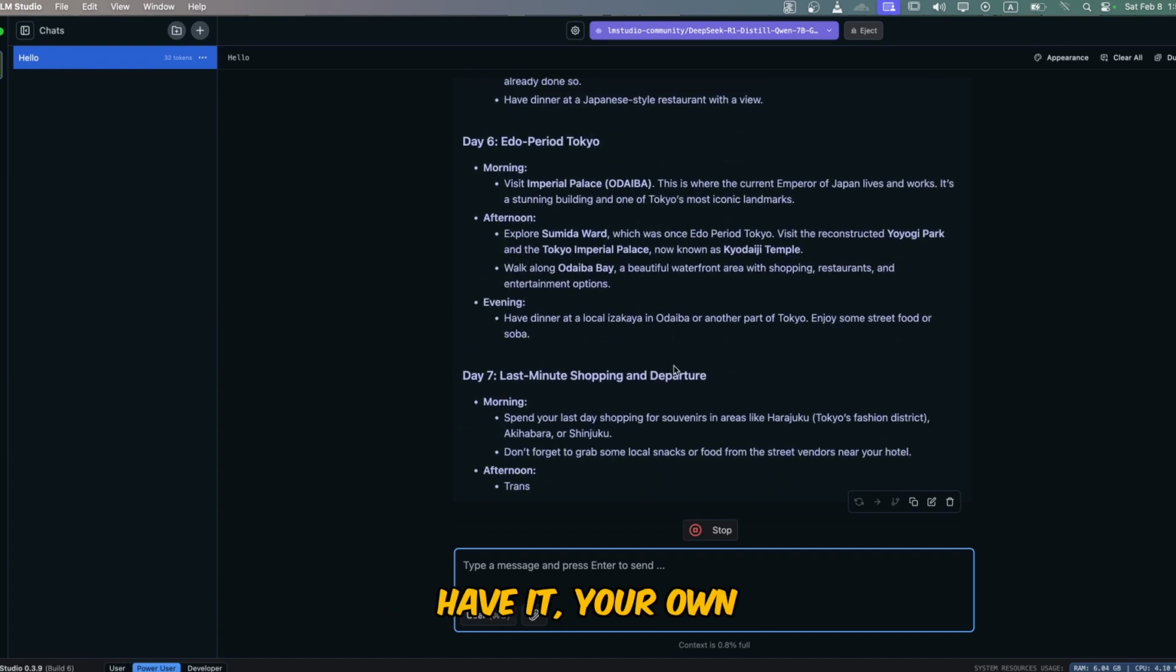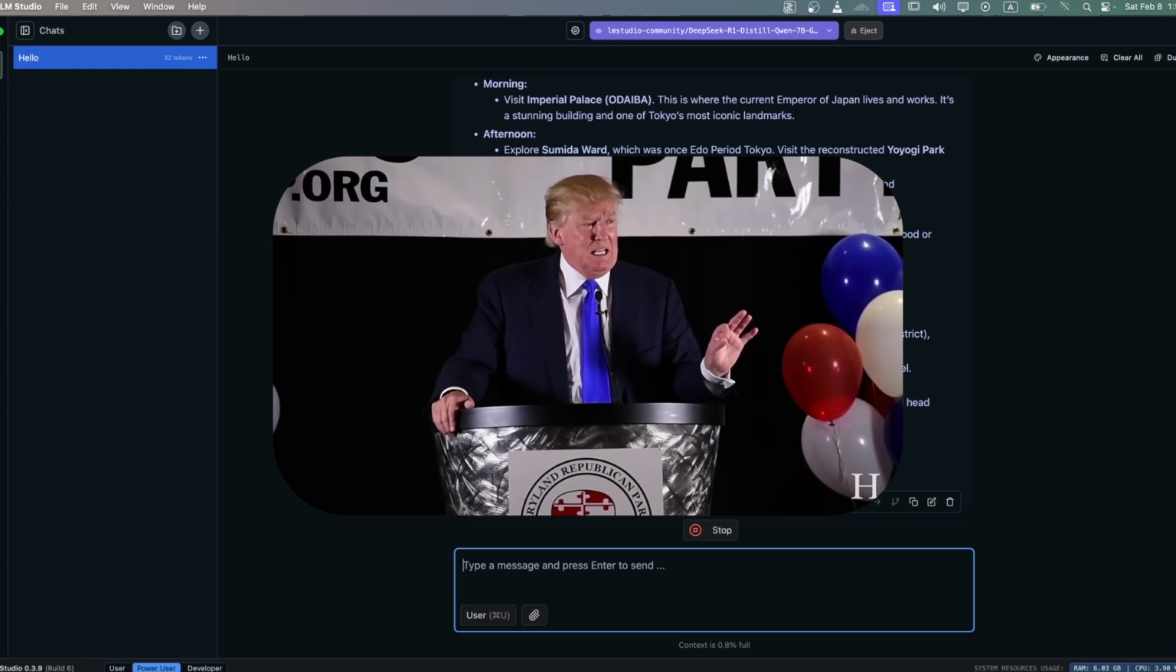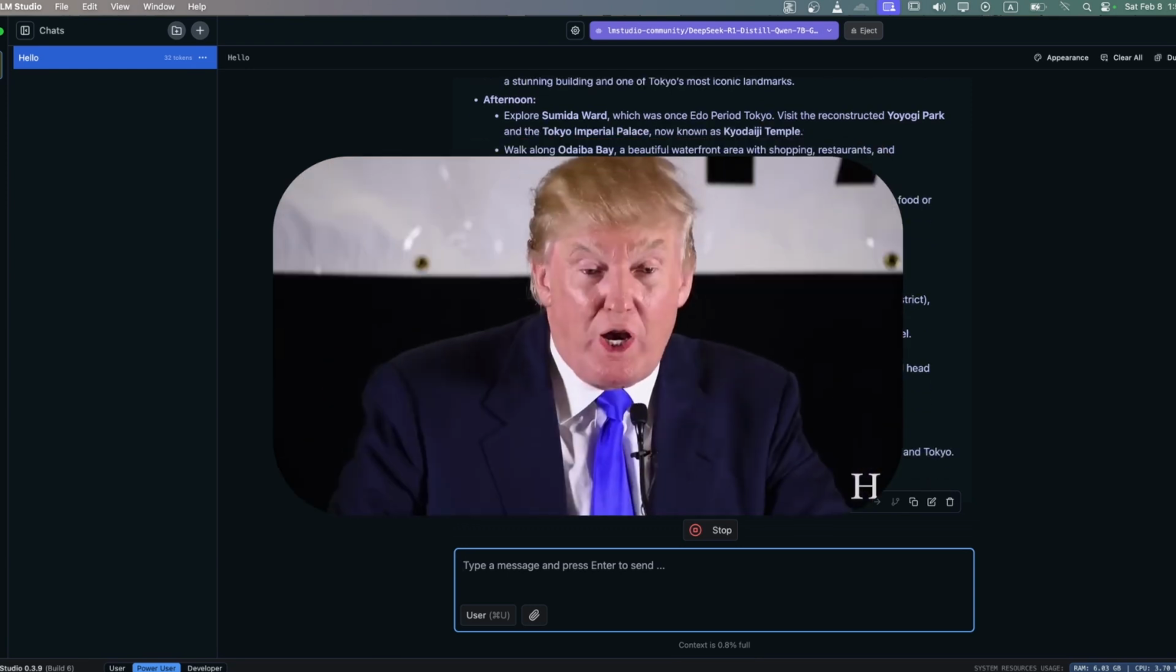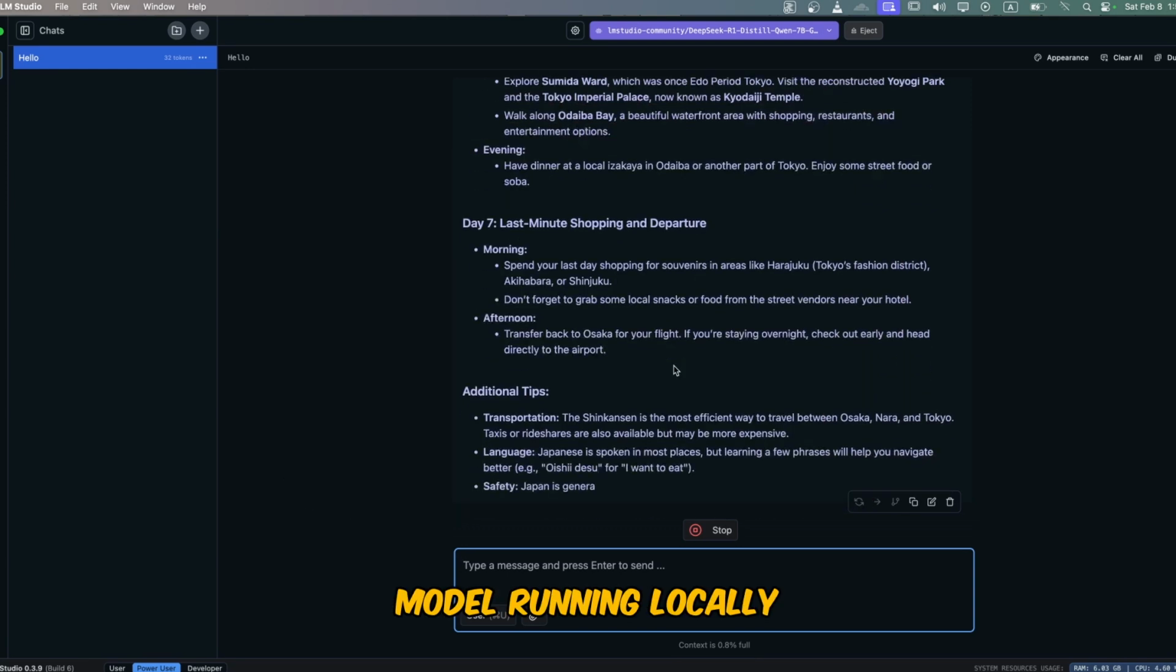So there you have it, your own China, China, open source AI model running locally on your machine.